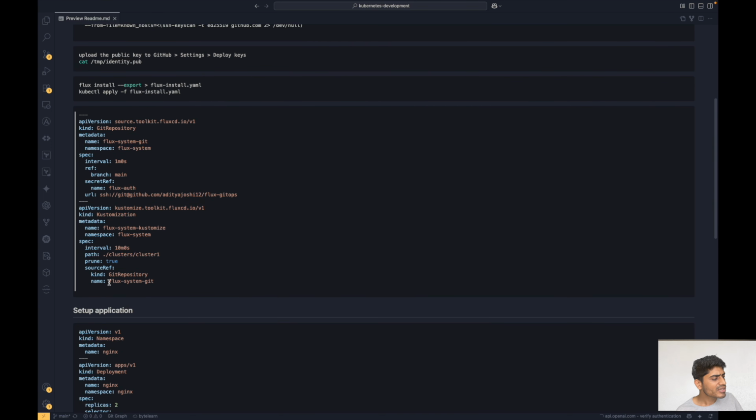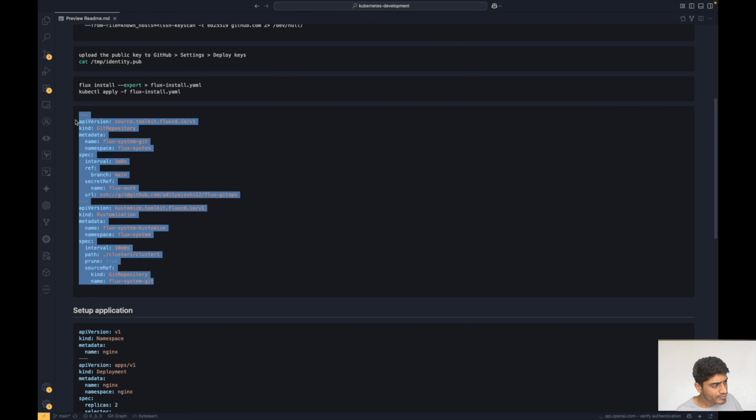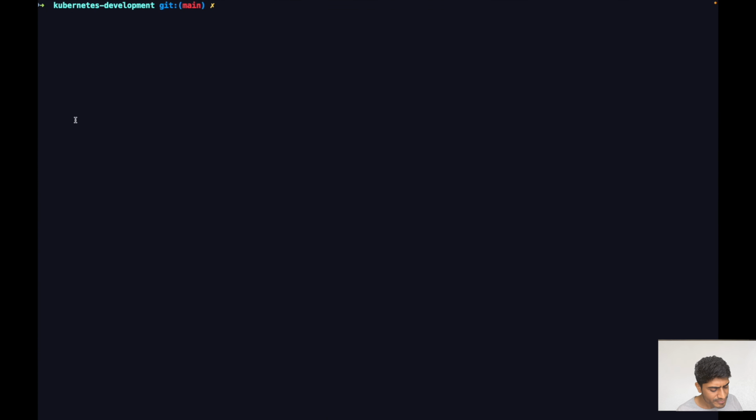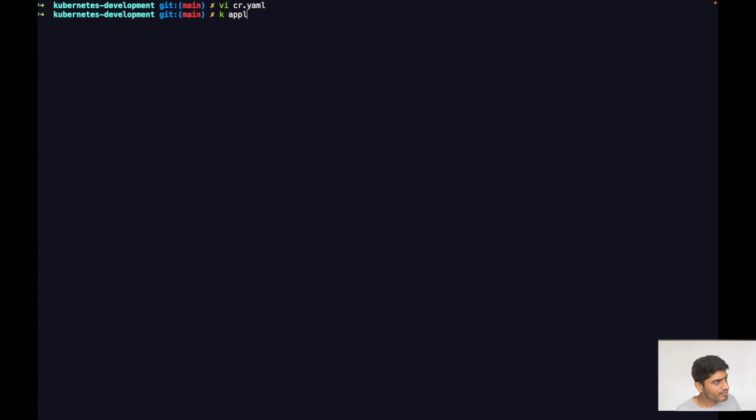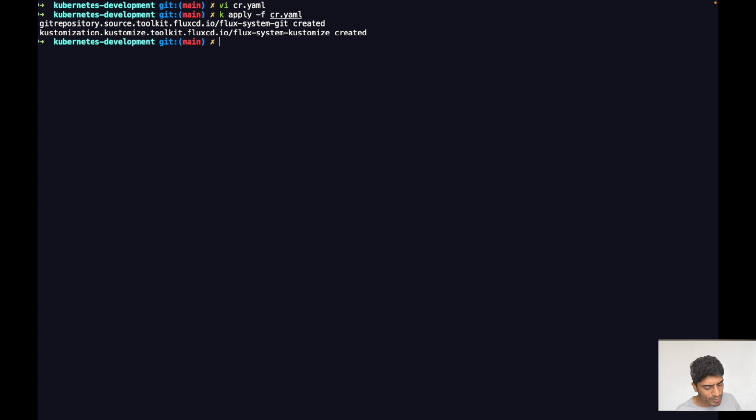Here you can see that this is pointing to the Git repository with name Flux system Git. This is the same Git repository, and then the folder on which Flux is going to monitor the changes. So this is this particular location that we are going to create by ourselves, right? So I'll just copy this and I'll create a file here, cr.yaml, custom resources, and I'll put them here. Let's try to apply them. cr.yaml. Okay, so they both are created.